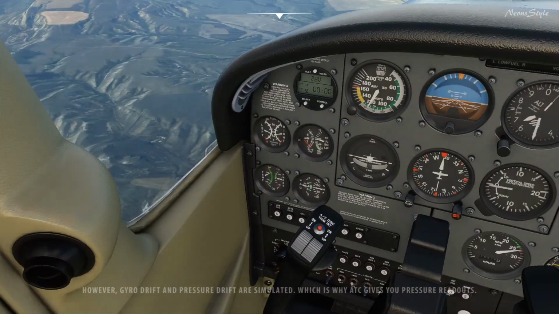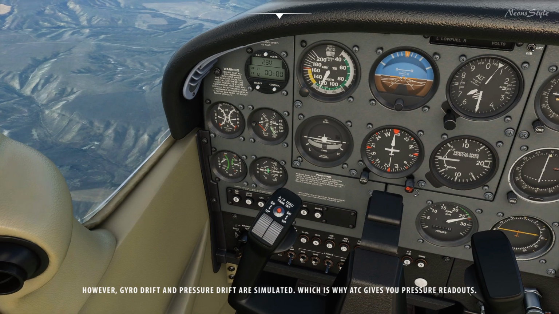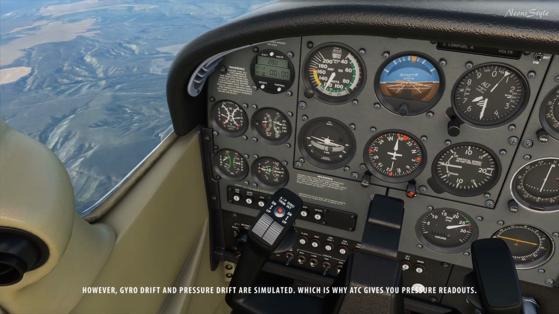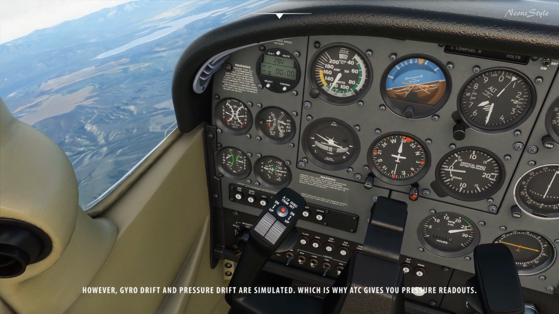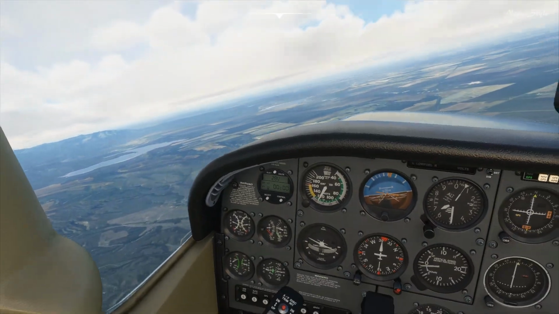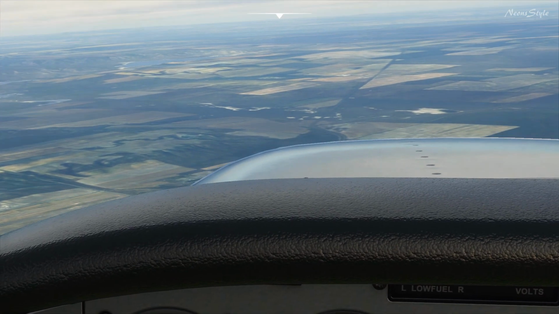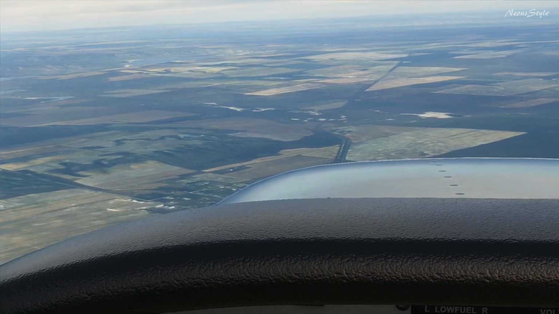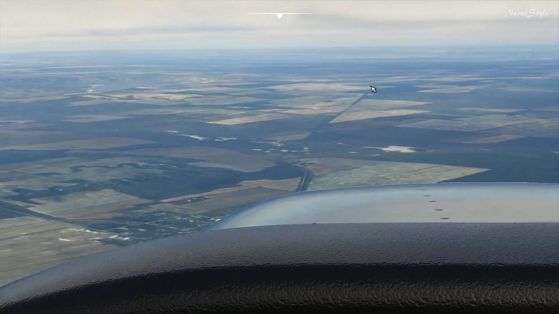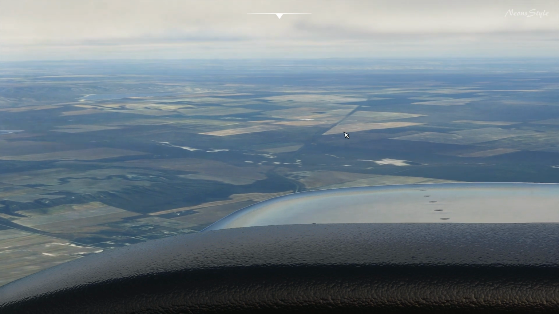I'm pretty certain. And we're going back to our heading 310. There we go, back on 310. Now you can see where the railway line goes out here and then it kinks left.